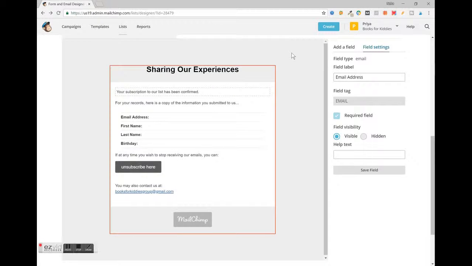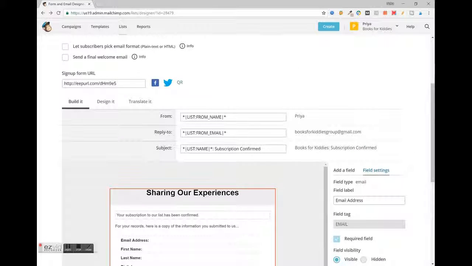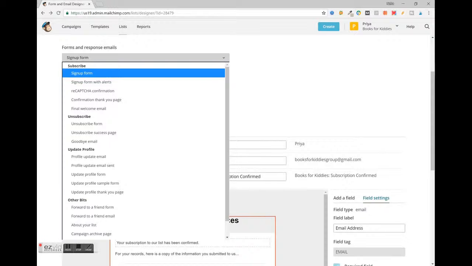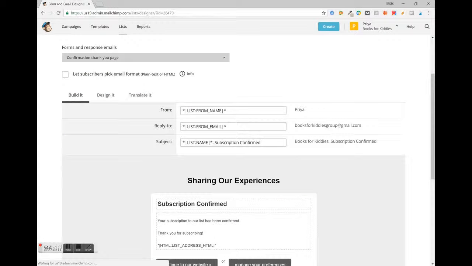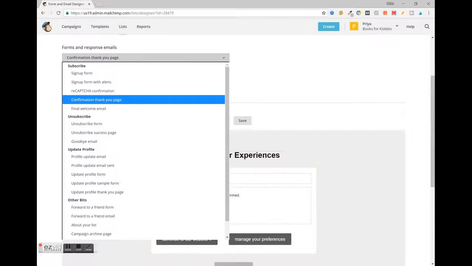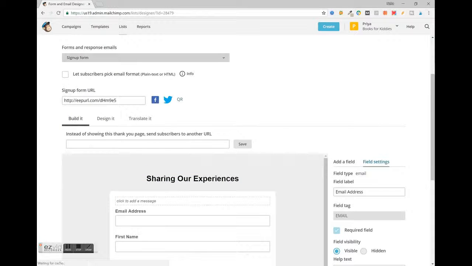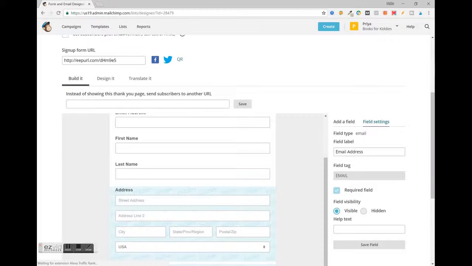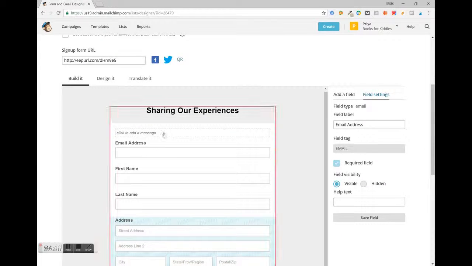Like for sign up forms, let me just go back and change it, because it is showing me the confirmation thank you page right now and it has not edited it. So you can always go back and say I want sign up forms. So this is my sign up form that we had earlier. I want to add a message here.